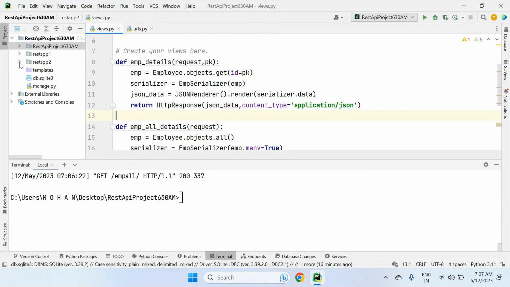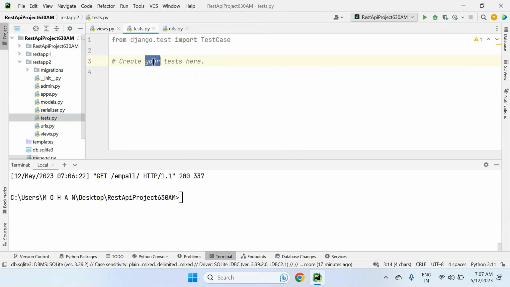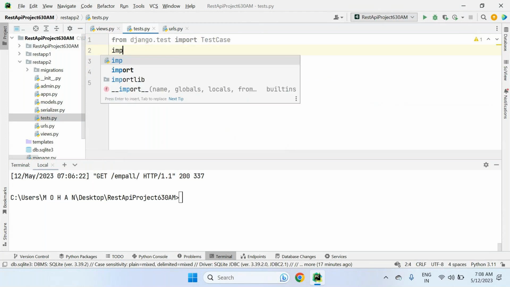Every application has a test.py. Look at this, test.py is there here. Double click on it, and create your test cases. Yes, to create test cases, first what is required? I need to import some requests.